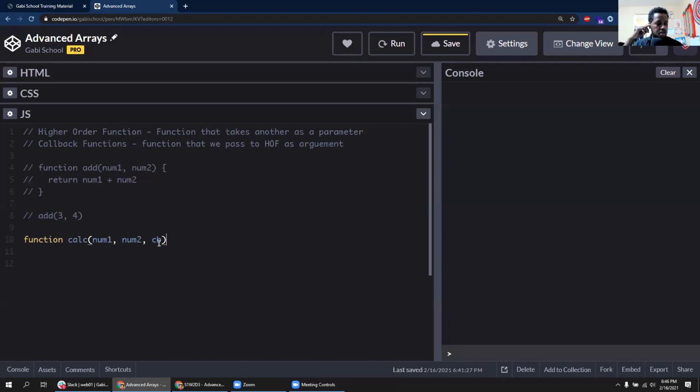So CP stands for callback, but you could call it whatever you want. Just like we could call it anything we want here. Like we could call it number one, or the first one, or whatever. But just give it something that makes sense. So now we have two numbers that we will calculate as a calculator, and then we have a function that will work with these. So now let's just open the function and return the function, which is CP, and then also two parameters. So the two parameters are num1 and num2.